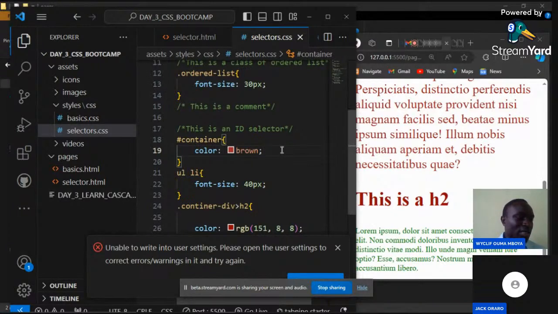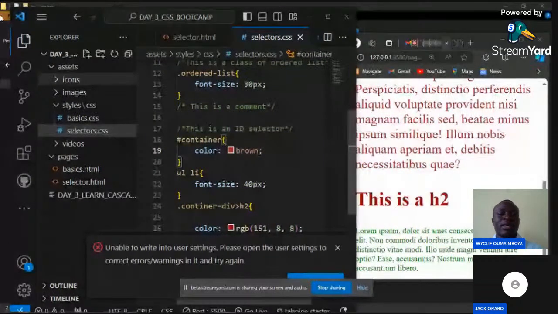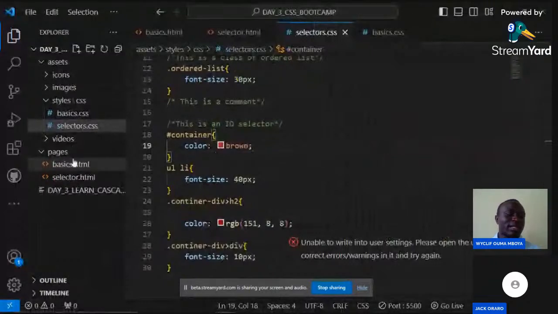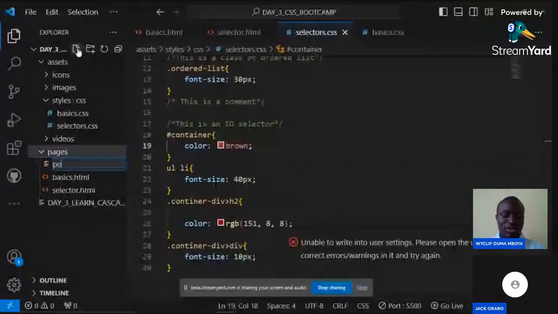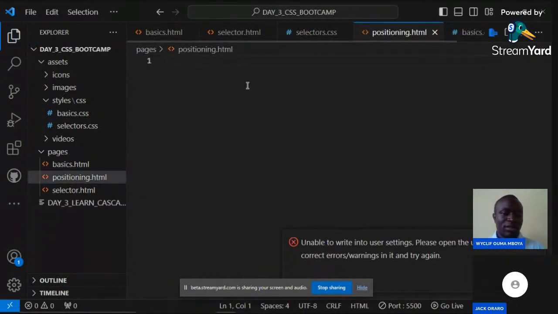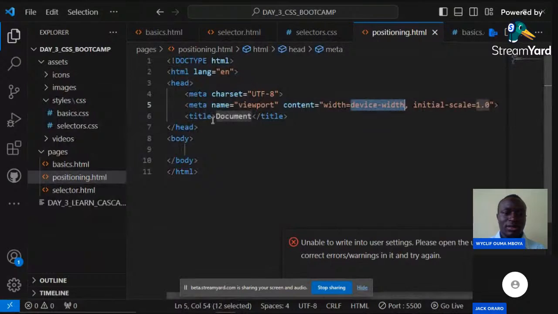Now let me go to the next, which is number 3. Let me have a look at the list. The third one is positioning. Now in positioning, let me come here and create a file within our pages. Let me name it positioning.html. Yeah, it is an HTML file with the HTML extension. Let's give it a title there called positioning.